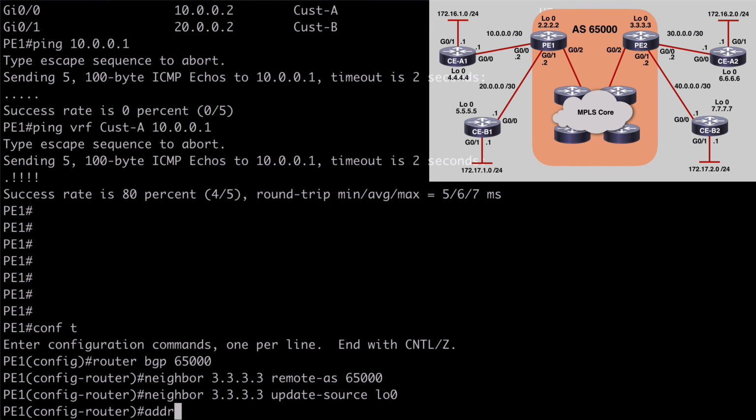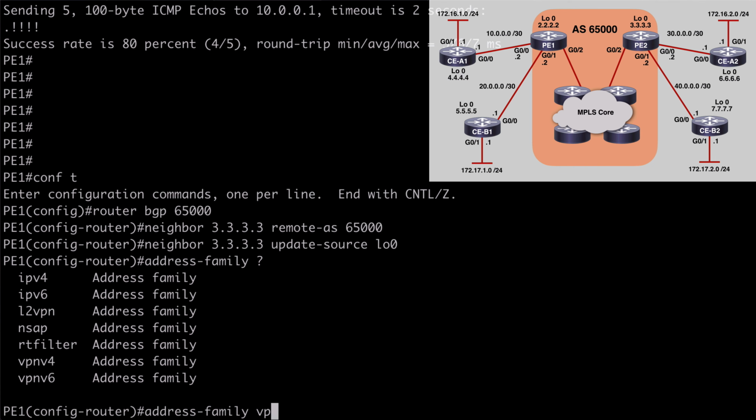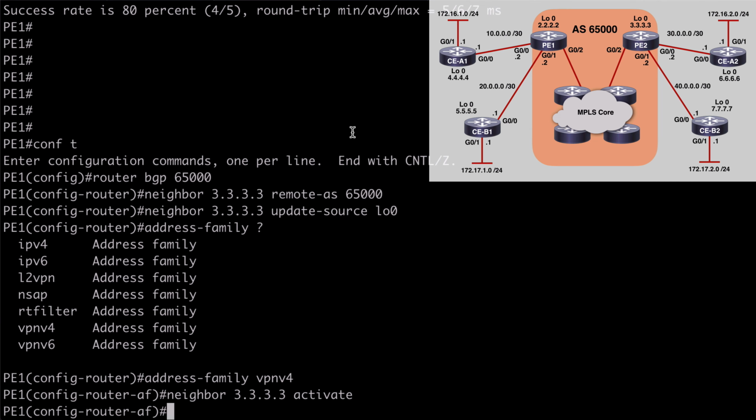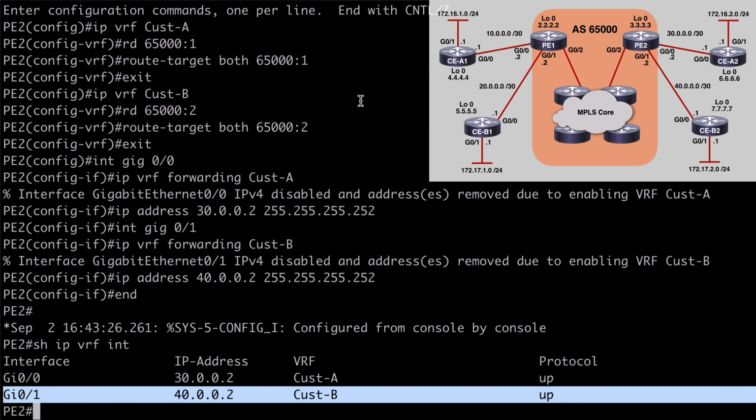So let's say address-family, and the option that we want to use under here is VPN version 4, which will support our VRF route distinguishers and IP prefixes. When we hit enter, we're now under address family configuration mode. So let's activate our neighbor by saying neighbor 3.3.3.3 activate. Now let's go to PE2 and finish up this configuration on that side.